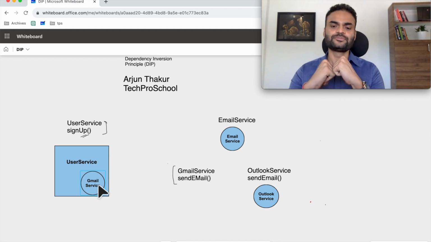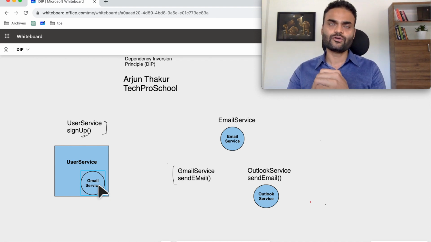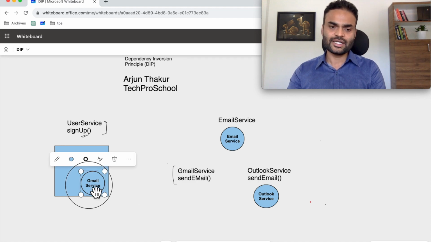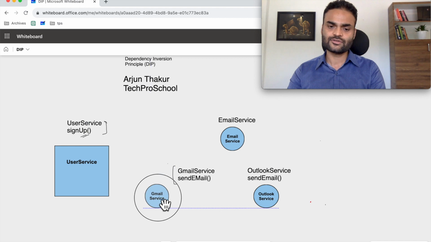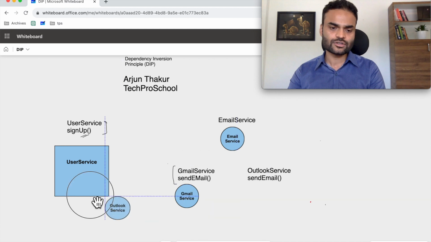So far so good. Now let's say your company or you yourself decide that you don't want to use Gmail or Google as your email provider anymore. What you want rather is to use another email service. So let's say now you want to use Outlook service. What will happen is you will have to remove the dependency of Gmail service from your user service, and now you will have to add the dependency of Outlook service in here.